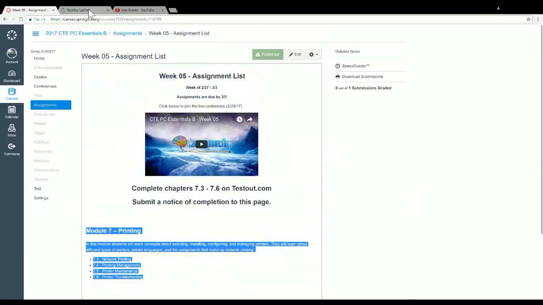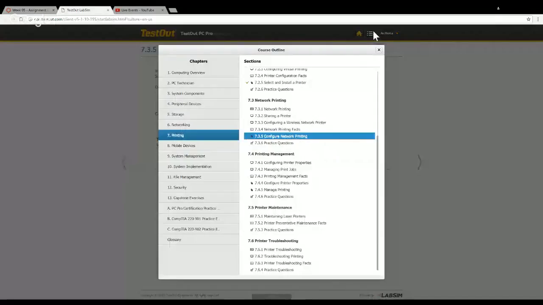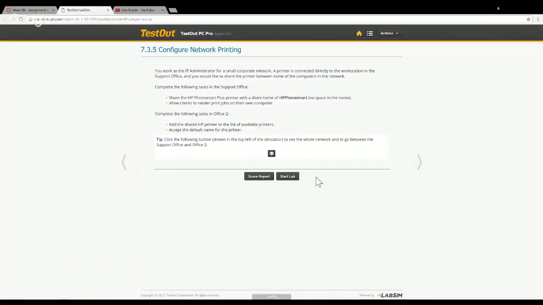But let me go through. I'll start with 7.3. It looks like we have 1, 2, 3. Looks like we have 3 labs in total. So I'm going to start with 7.3.5, configure network printing.